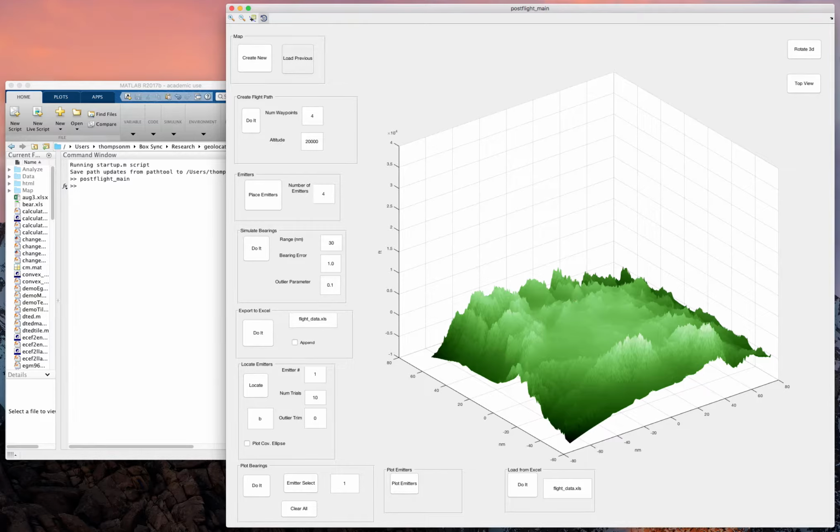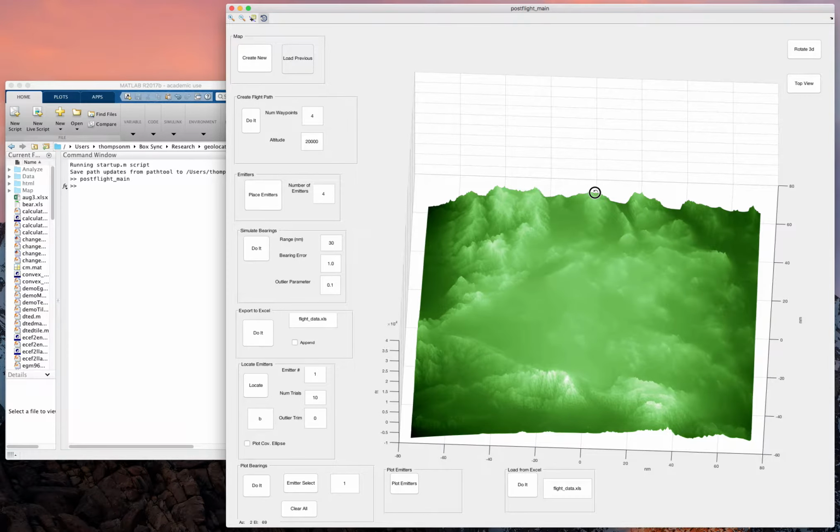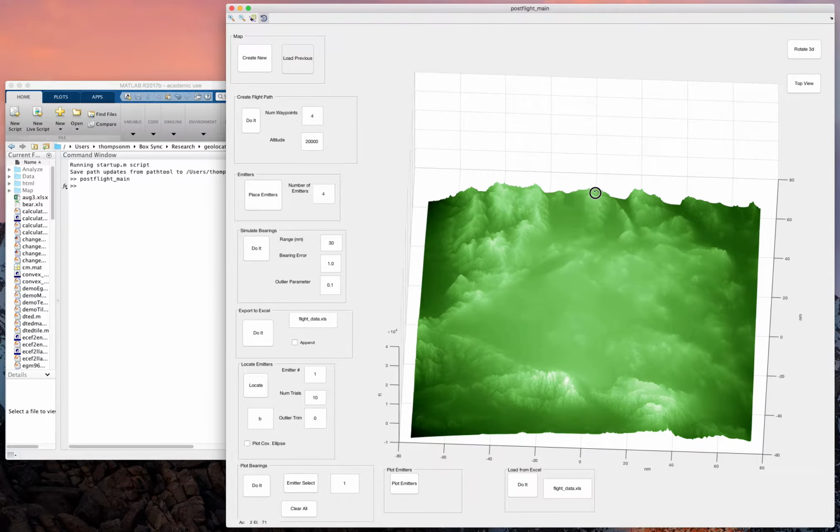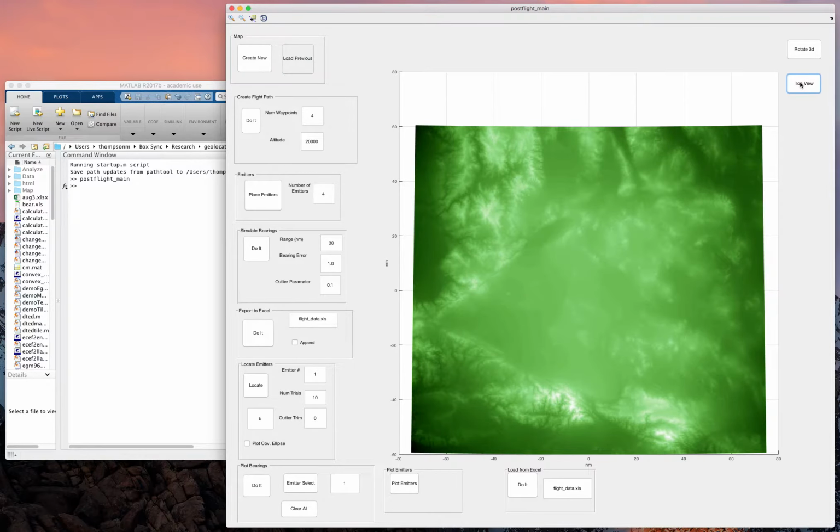I think it's of California, and we have a way of rotating this in 3 dimensions so you can see what the terrain looks like. Also, you can look at a top view, which is what we usually use. Okay, so with this, I can create data sets.